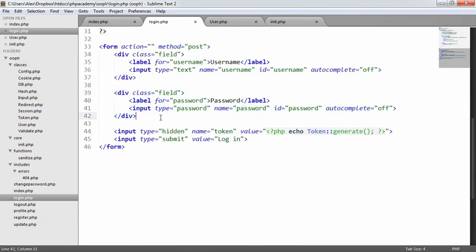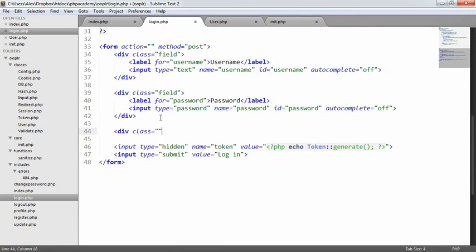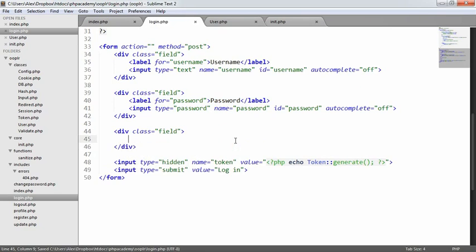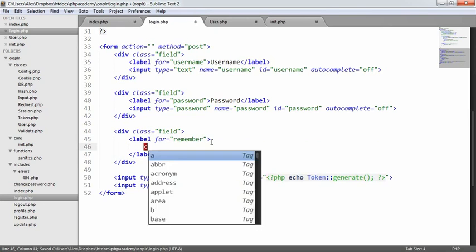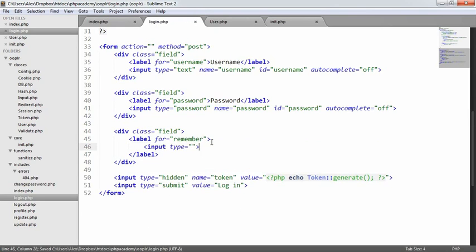We're going to create a new field, exactly like we've done already. This time we're going to encase the input within the label just so the text is clickable, and we'll demonstrate that in a moment. So I'm going to call this remember. I'm going to have an input type of checkbox, and the name of this is going to be remember, and the ID of this again is going to be remember, and afterwards we'll just add the text "Remember me".